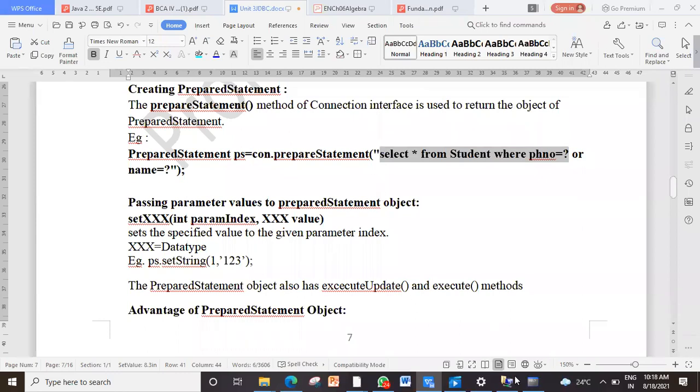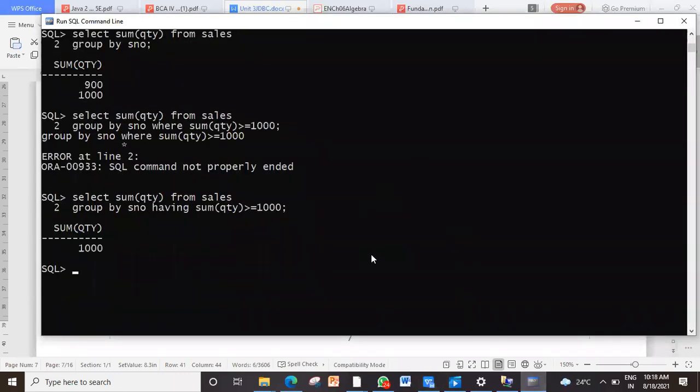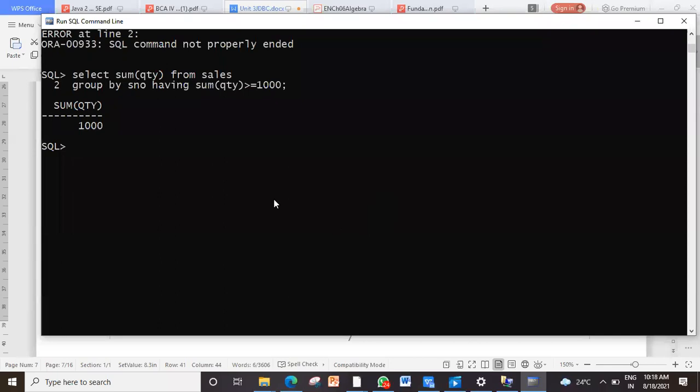You know, even in SQL, you have something like this. Select.